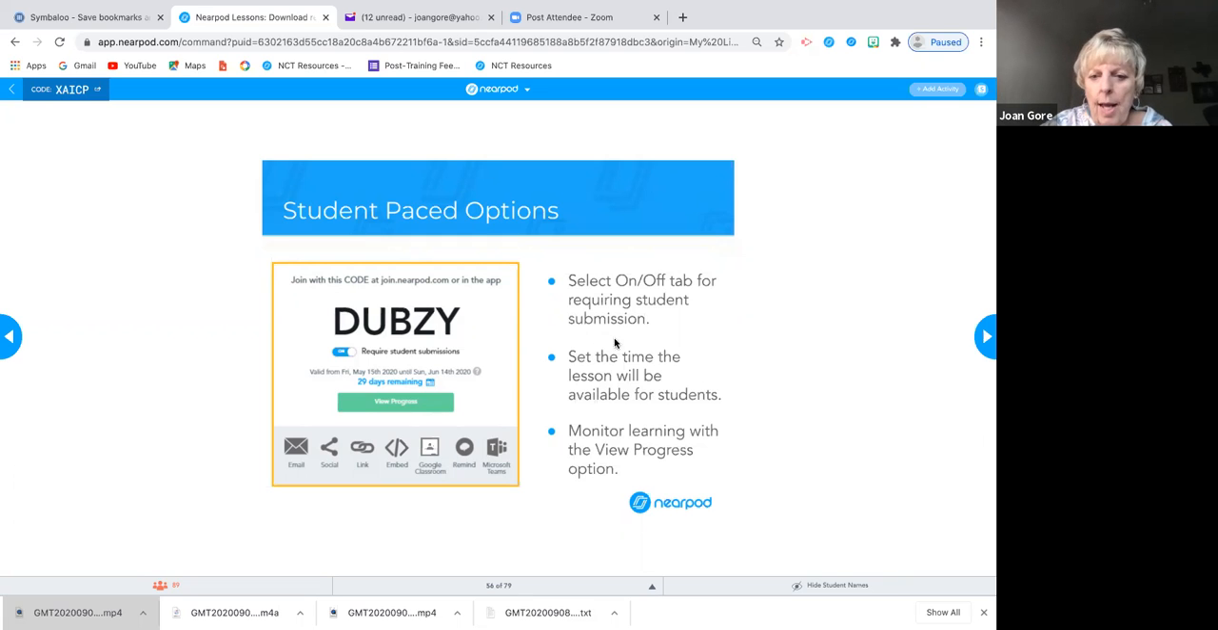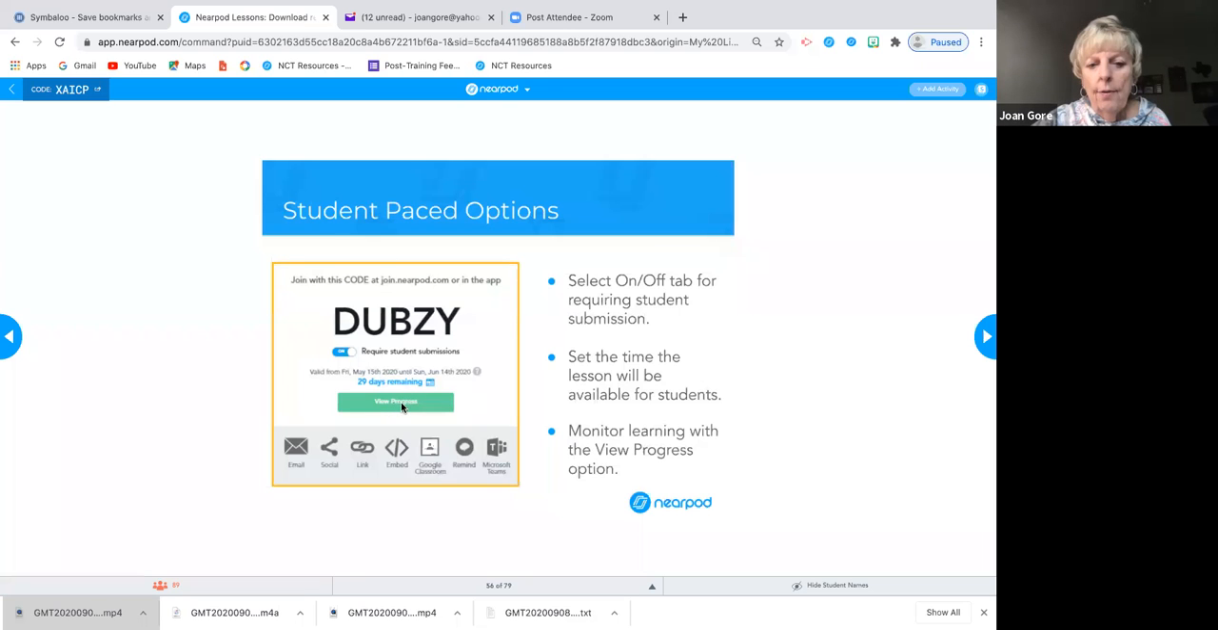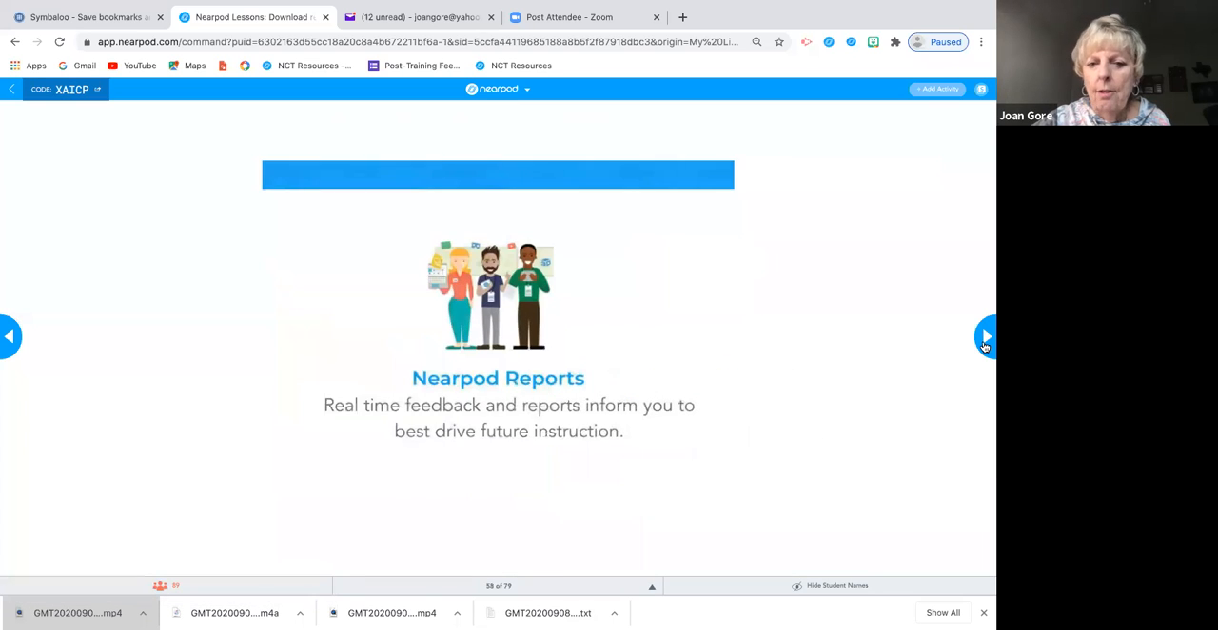If you say, do a student-paced lesson, and you might say to your students, this is Monday morning, you need to go through this student-paced lesson and do all the activities by Thursday morning at 8 a.m. because the student-paced code is by default good for 29 days. And you have a view progress where you can go in and check on your students to see if they are working on the lesson, or are they going to save it for the last minute.